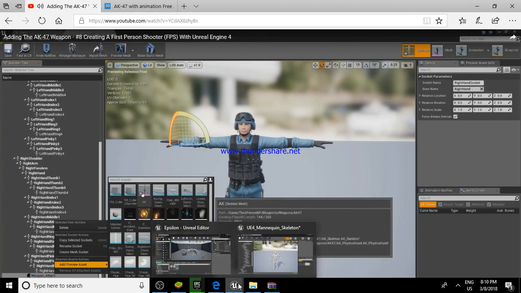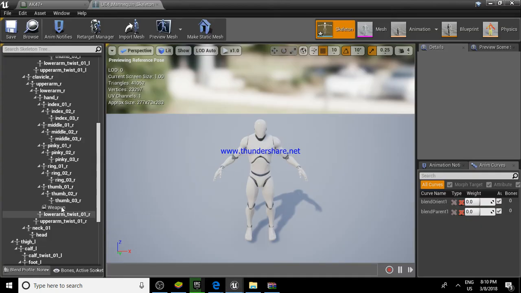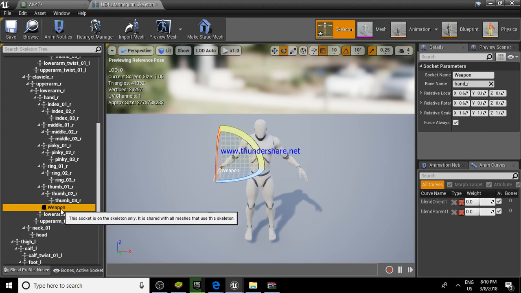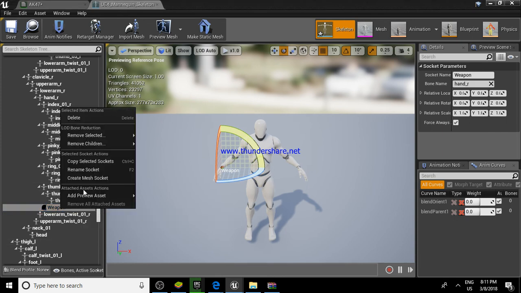So what I'm going to do is set it to the AK mesh here. Now, the only issue with this at the moment is you can see this is absolutely massive. It's way too big. So we need to play around with the scale and all of that good stuff.